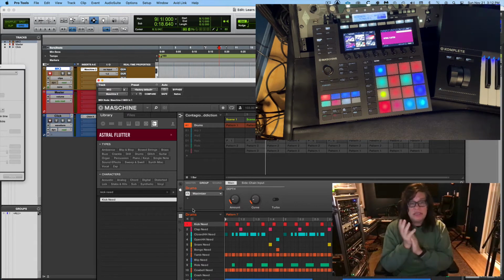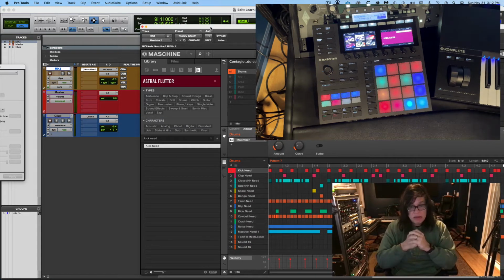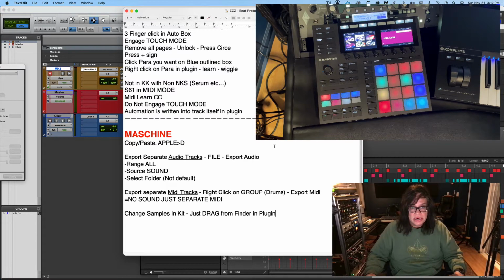Now there's two things I wanted to be able to do with this. One was I wanted to be able to export the MIDI, just the MIDI, and then I also wanted to be able to export the audio. So this is the deal. Let me look at my little thing here. I got my little sheets.